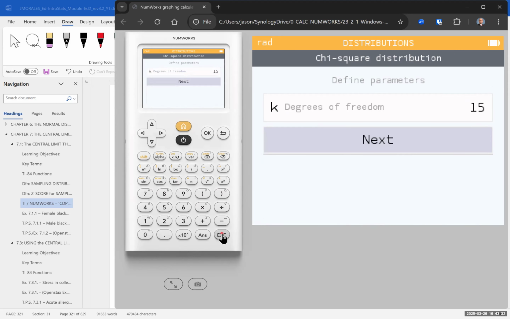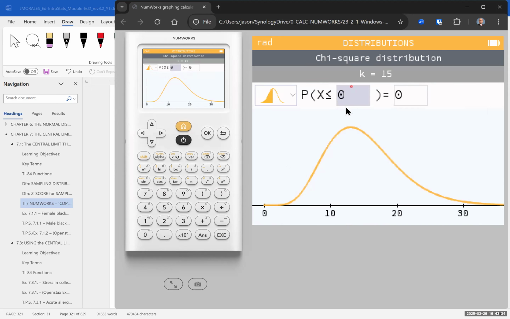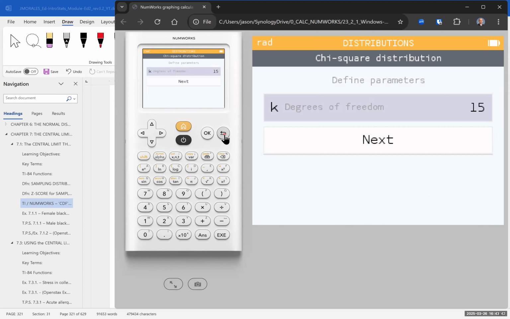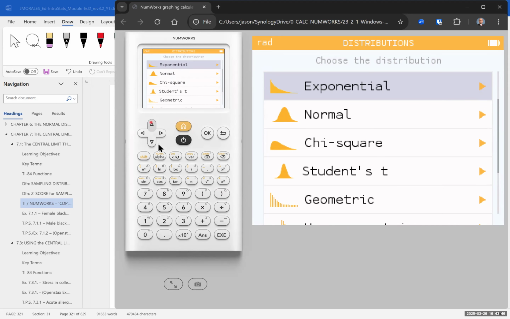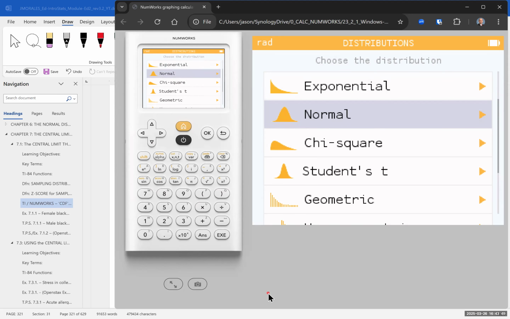You'll learn about these later, right? So put a number in here if you want to use a CDF function. Put a number here if you want to use an inverse function. And there's also the student's t and the normal distribution here. Okay.